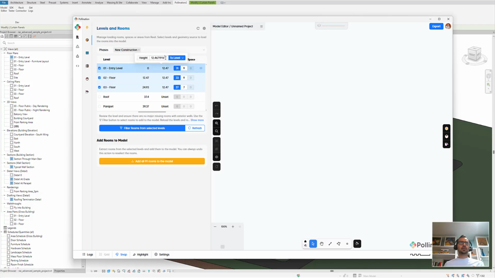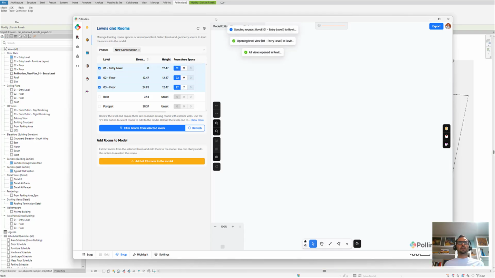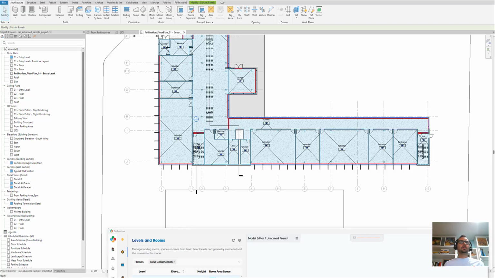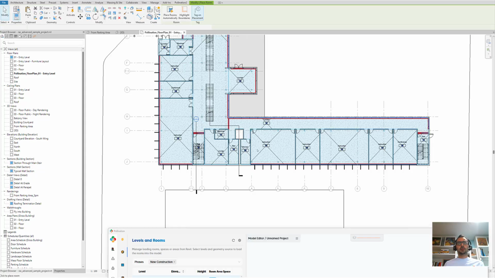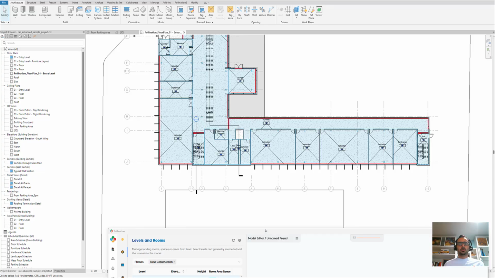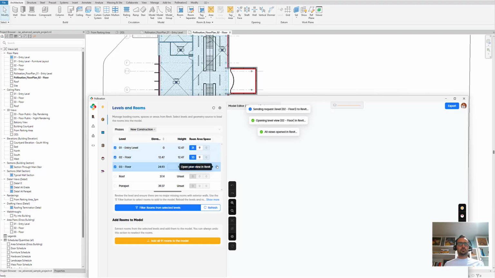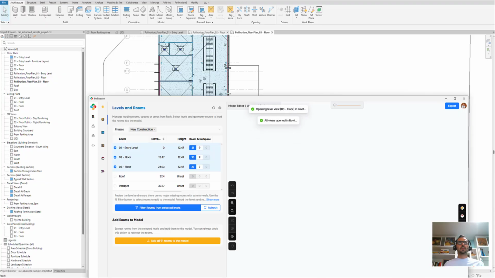The units are not there yet, but then you can do the standard thing of opening it inside Revit and make sure all the rooms are placed. If it's not, you can place the room, right? I'm just going to place a room here. Then I can do the same thing for the second floor, and the same thing with the third floor, so I just add the rooms all together.